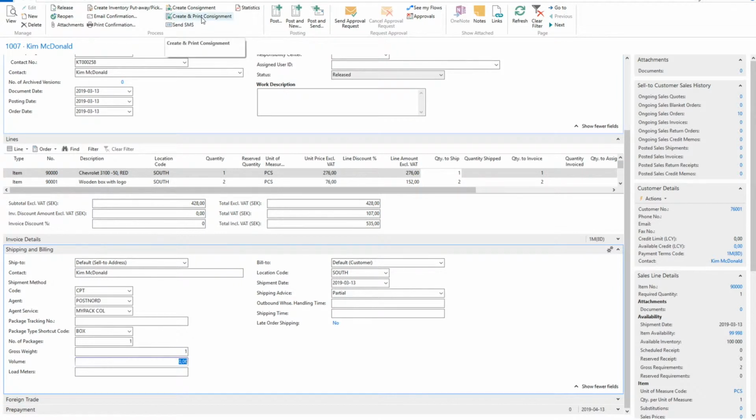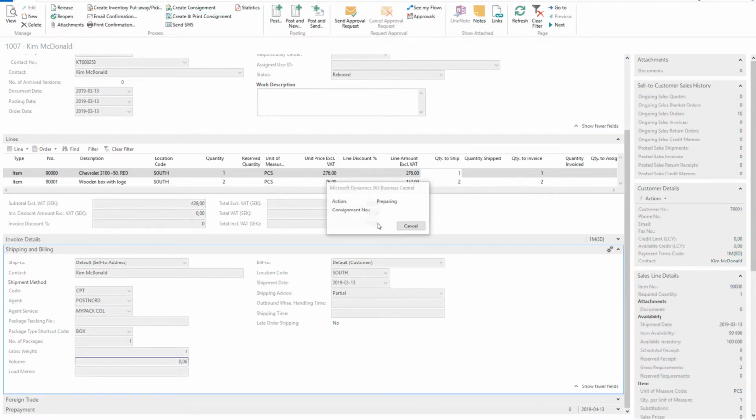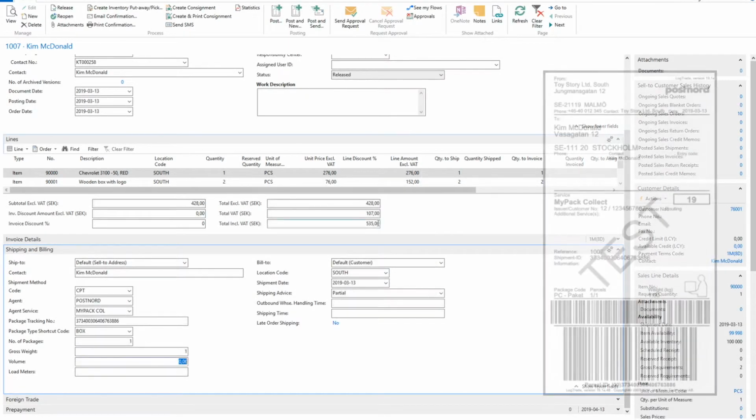Click on Create and Print Consignment to send the information to LogTrade for print. Standard setting in LogTrade is to print directly if the data is correct. If something is wrong, you will get a descriptive error message instead of printed labels.